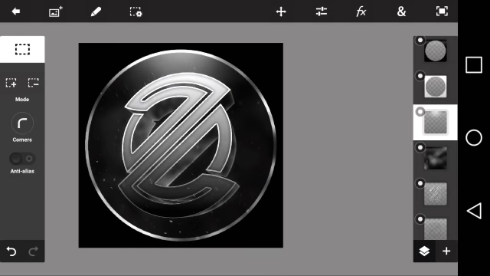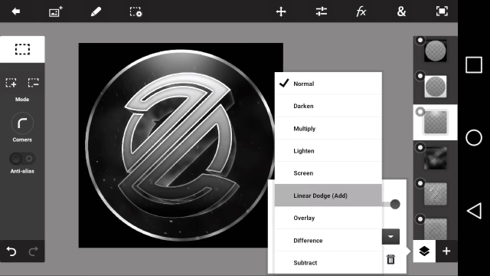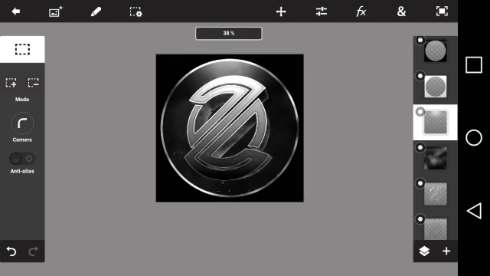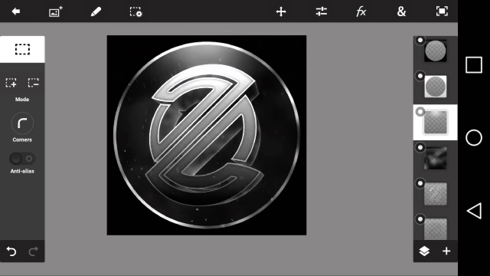Once you've done that, set the lighting to linear dodge, and that's pretty much it. That's how you make a PSD on PS Touch.